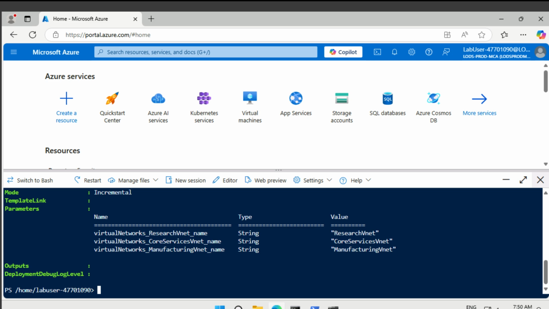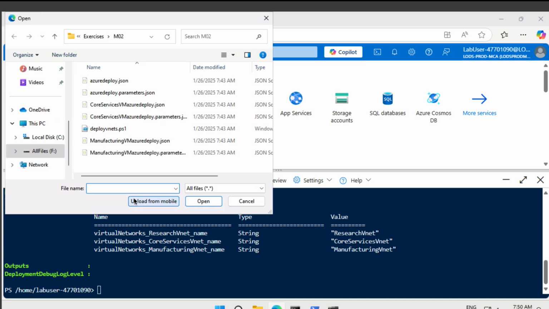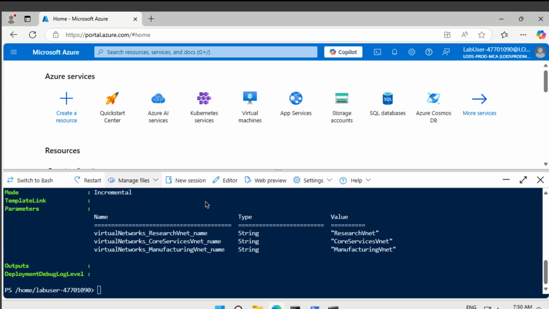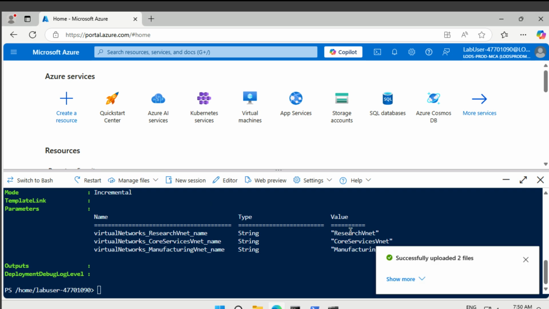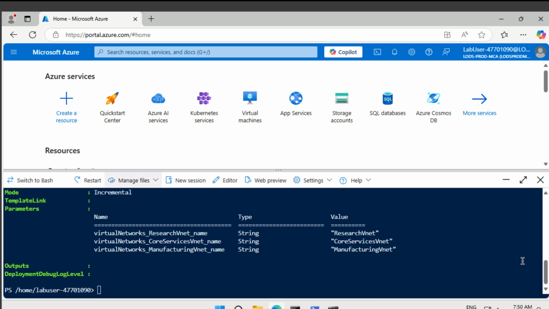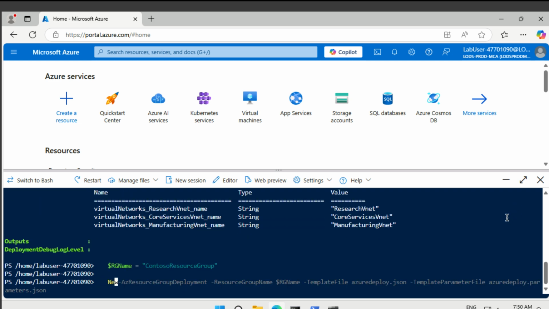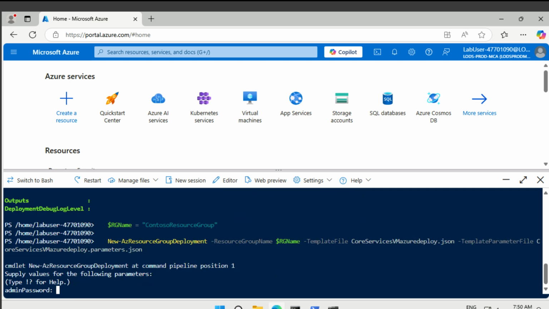Next up, we want to create a virtual machine in the core services network. So there is a separate file to be uploaded for that. It's this one. Cool, those are uploaded. Then let's run the resource deployment. It's asking us for the administrator password.